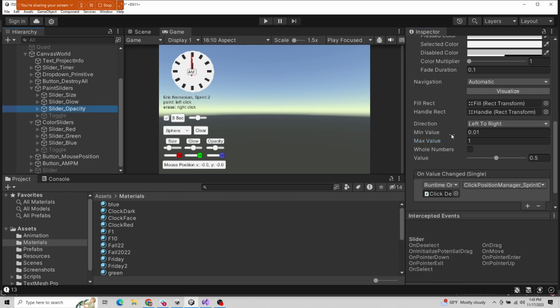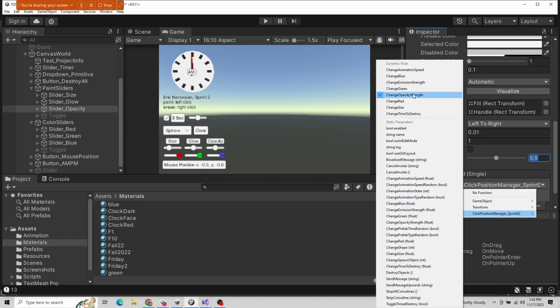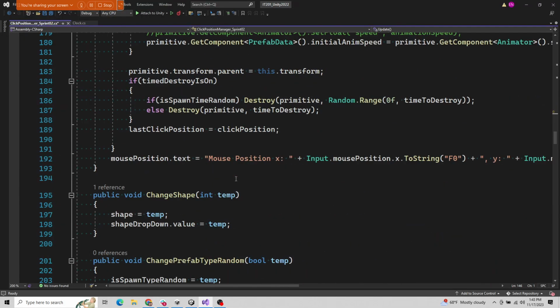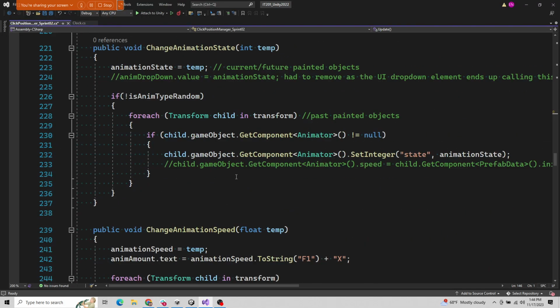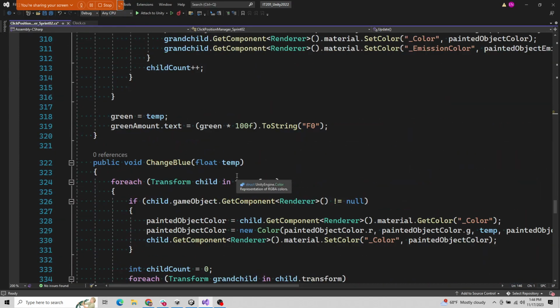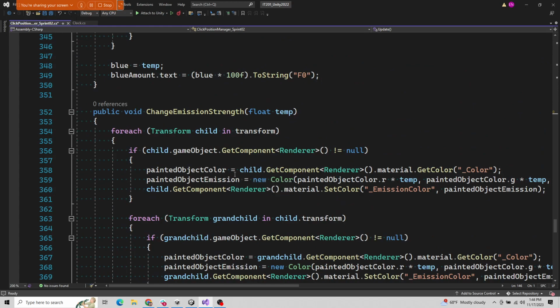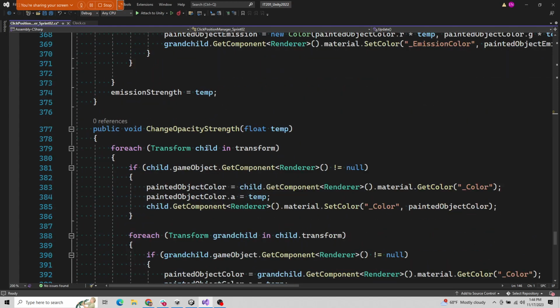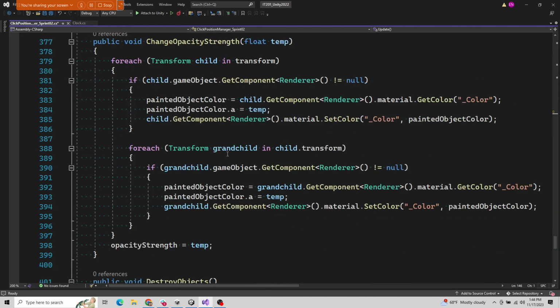And change opacity is very similar. It's just we don't go to dead 0 because then it would be invisible. So it's just a small number to 1, defaults to 0.5, and we have change opacity strength right there. So now we have two public methods that we need to investigate. And here we have change emission, and here's change opacity, which I'll cover first.